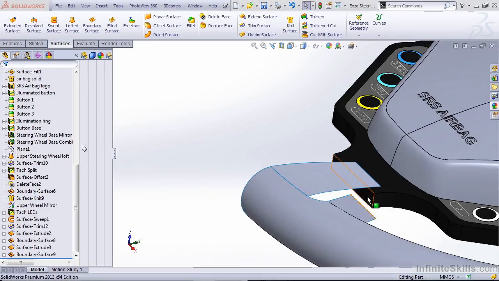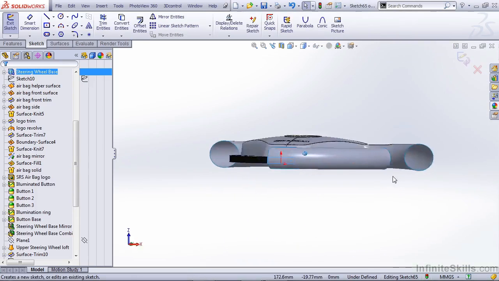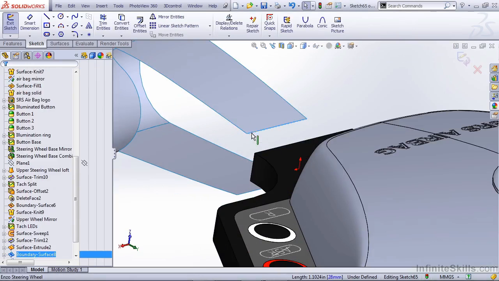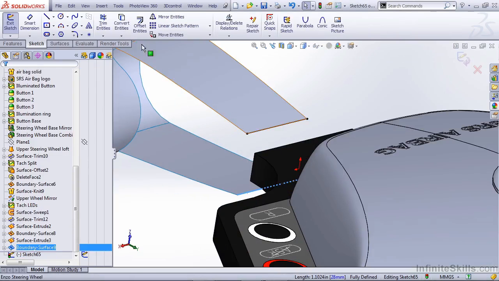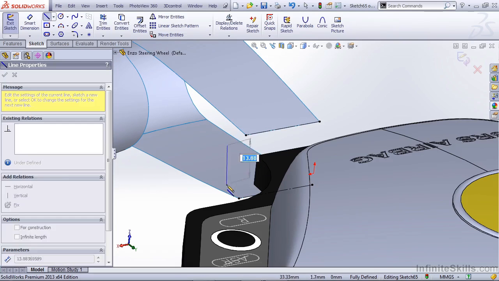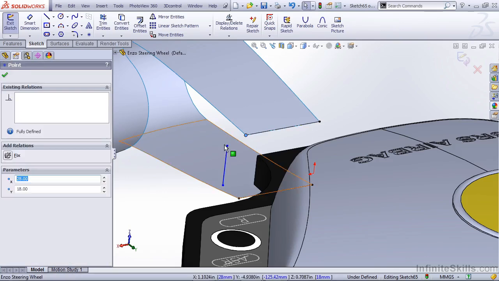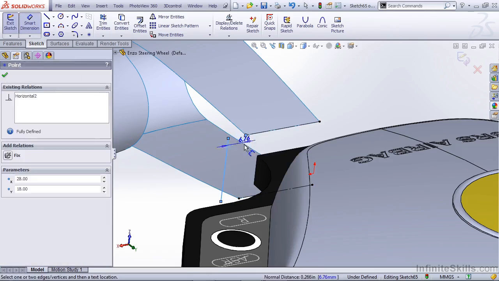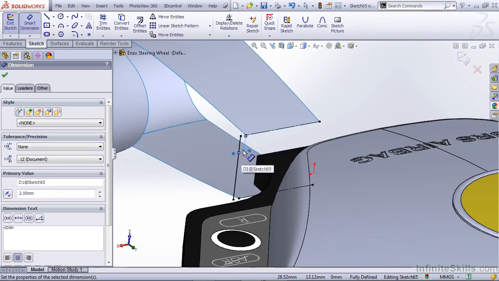In order to do that, let's start a sketch on this bottom face, rotate this around, and use Convert Entities to bring these lower sections into our sketch and turn them into construction geometry. The reason I'm doing this is because we need to create some more reference surfaces to help blend the steering wheel together. I'm going to create a vertical line that has a horizontal relation with the two endpoints and give this a dimension. It's going to be 2 millimeters away.